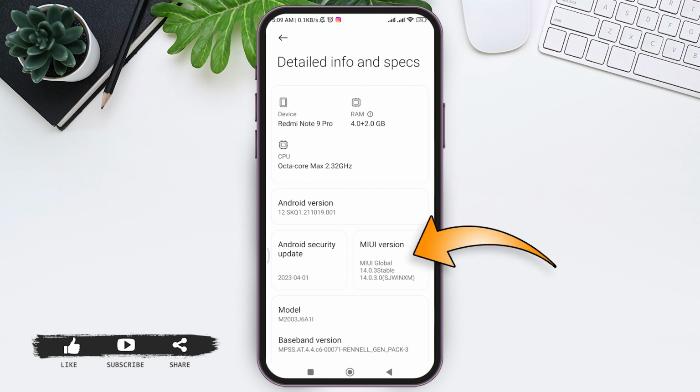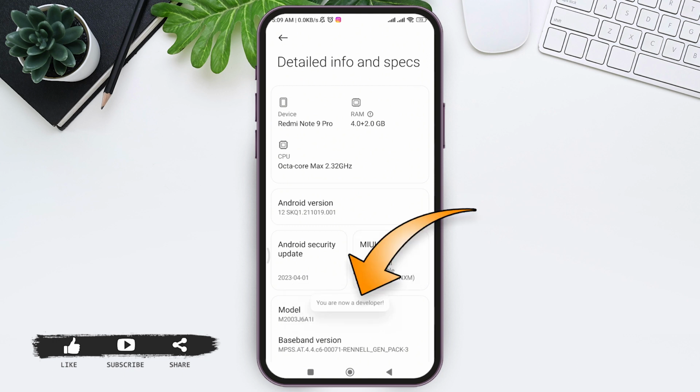On the right side, you need to tap on the given box for at least 7 times. Tap until you see that you are now a developer option on the down. With this, now your developer mode will be enabled.